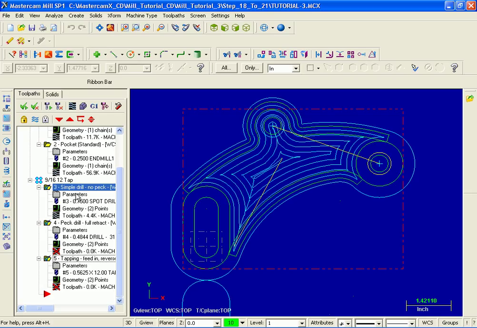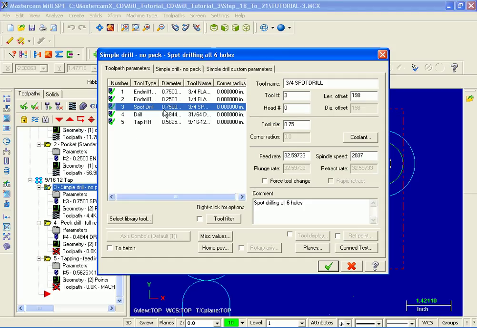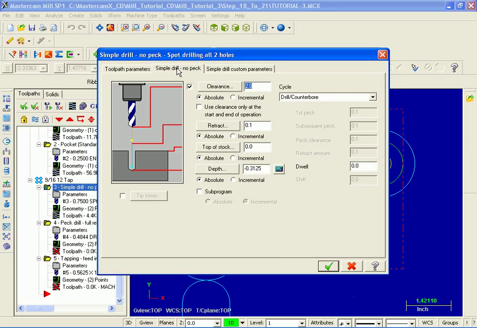Let's move into parameters for the spot drilling. As you can see, it's tool number 3. I'm going to change the length offset to 3. I'm also going to move on down and update the comment to spot drill all 2 holes. Let's move over now to simple drill, no peck. Clearance, retract, top of stock and depth all look fine. I'm going to pick OK.